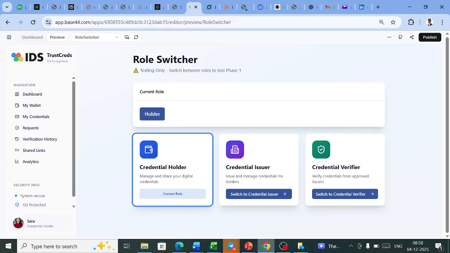Hello everyone, this is a demo of the verifiable credentials for MHCET. This is a small demo. So here you have the holder, the issuer and the credential verifier.